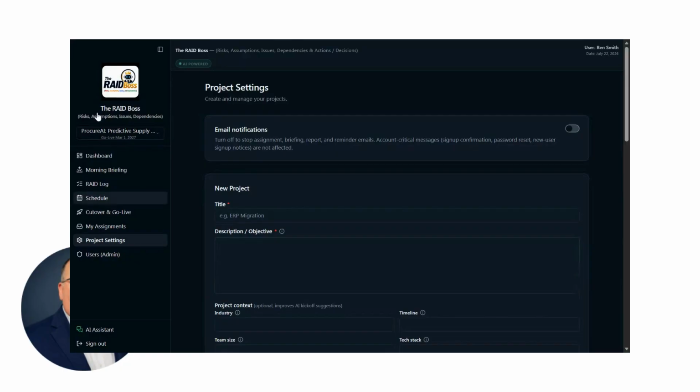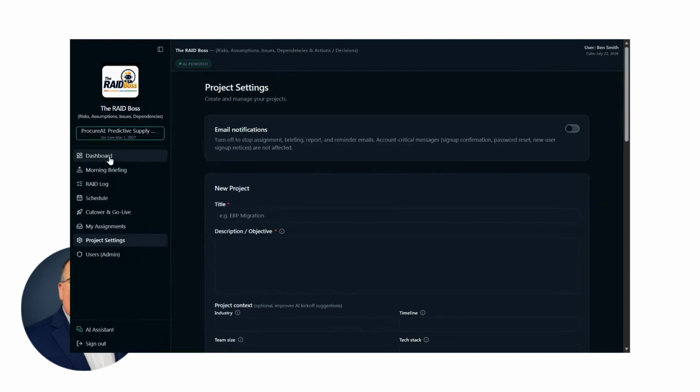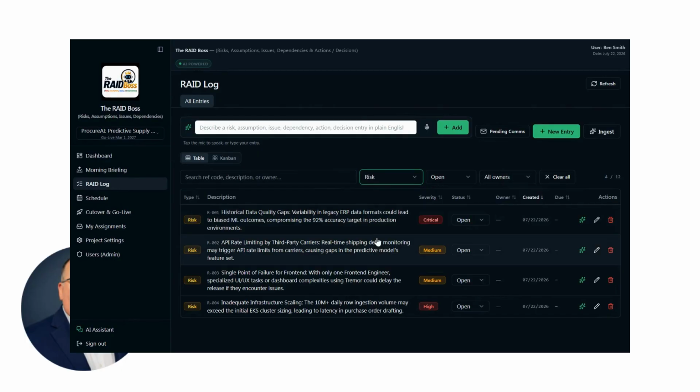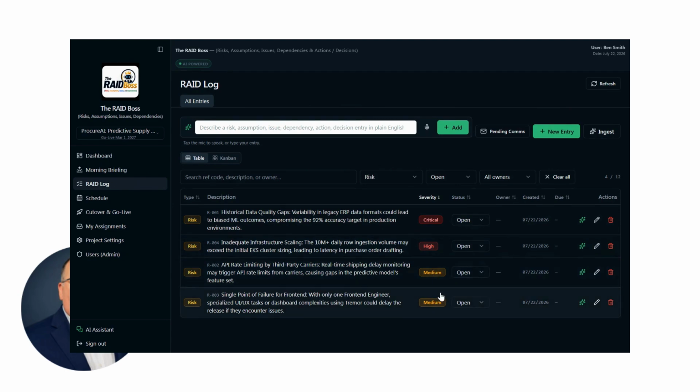So if I click on this project right here, the Procure Predictive Supply Chain Optimization Project, you'll see by going into the RAID log, all 12 of these items have been pre-populated. And again, the focus of this video is to show what AI actually does. So I'll go ahead and look at some of these risks that have been entered. I think there were 4 risks that were predefined. There we go. These 4 risks were predefined based off of severity: critical, high, and 2 mediums.